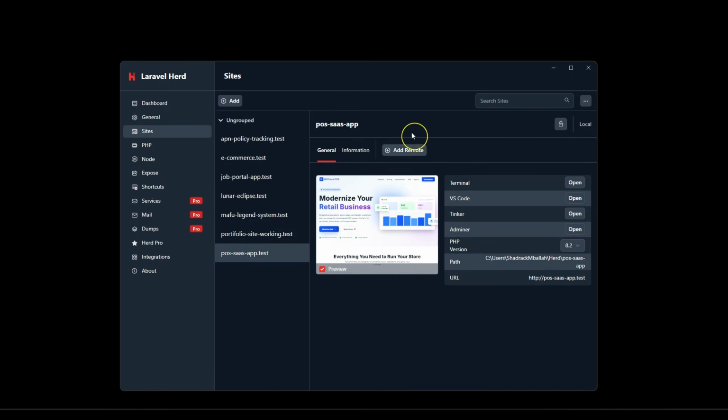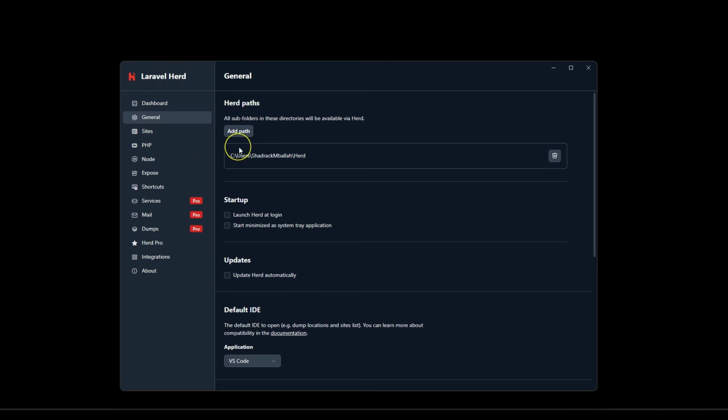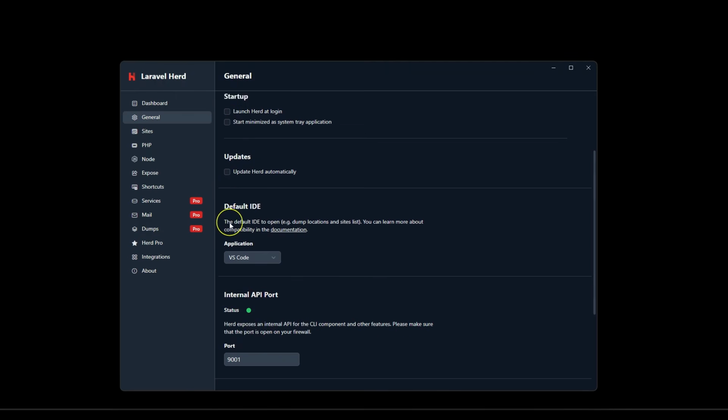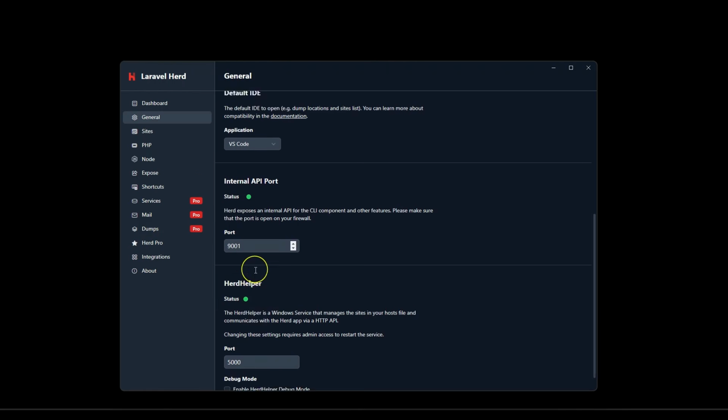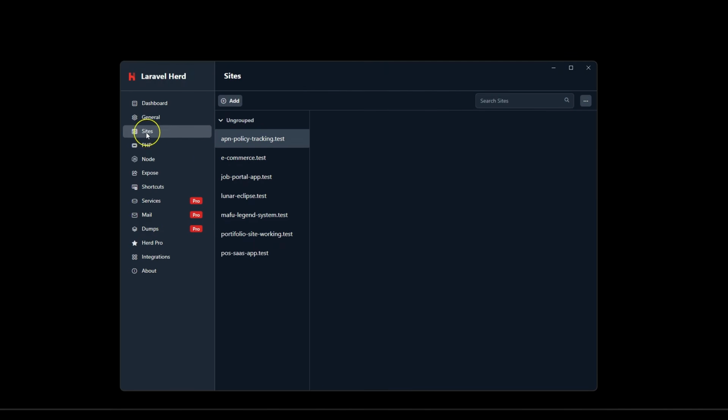So here is my Laravel HUD application. Now let me go here on the sites. You have the dashboard where you can configure the services. You can stop them and start them from here. You can configure the global PHP version here, and also you can change the general settings. Here on the HUD path is where the applications will be created, and the startup settings that you can build. Here there are the starter kits and the other things, and let's go directly to the sites.